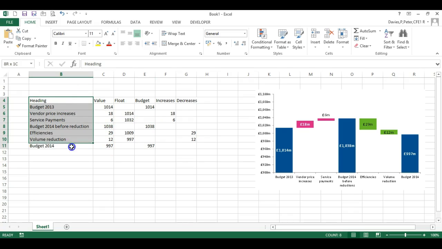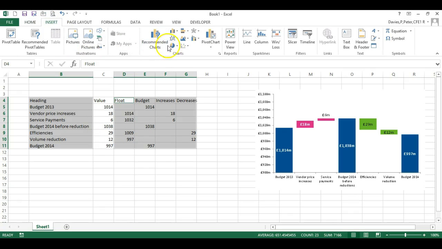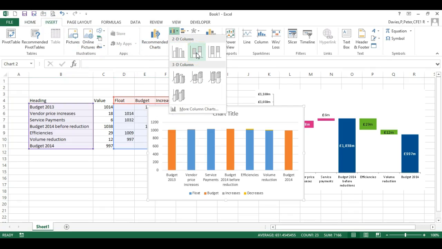So what I'm going to do is I'll select the headings, and then I'll press Control and then select these columns as well. So we're passing to the charting engine the heading column, and then the 4 columns: float, budget, increases, decreases, and we're not passing the value column. Okay. Then I'll go insert bar chart, and it's a stacked bar chart that we want. It gives a quick preview there.